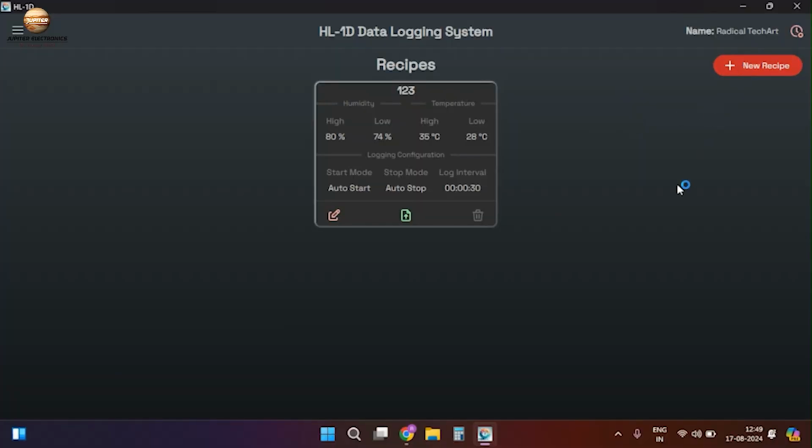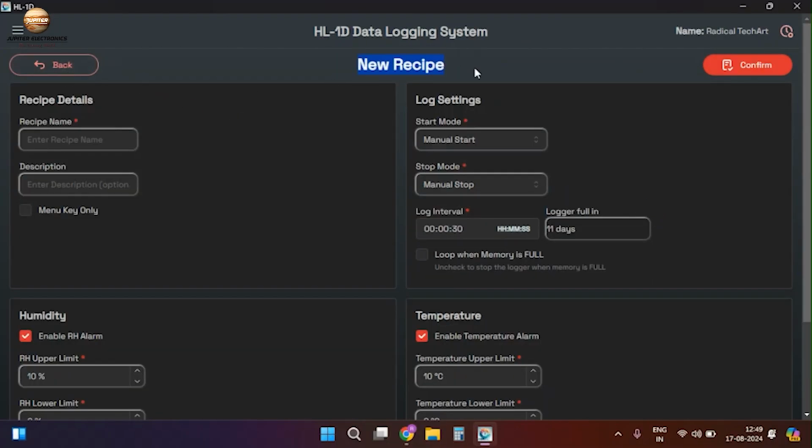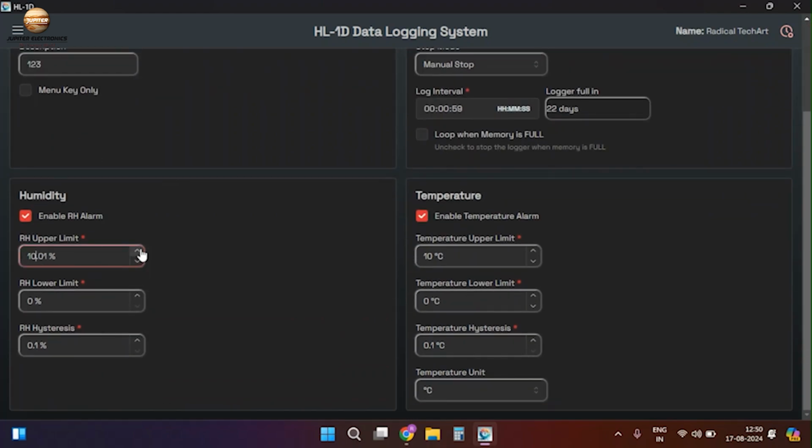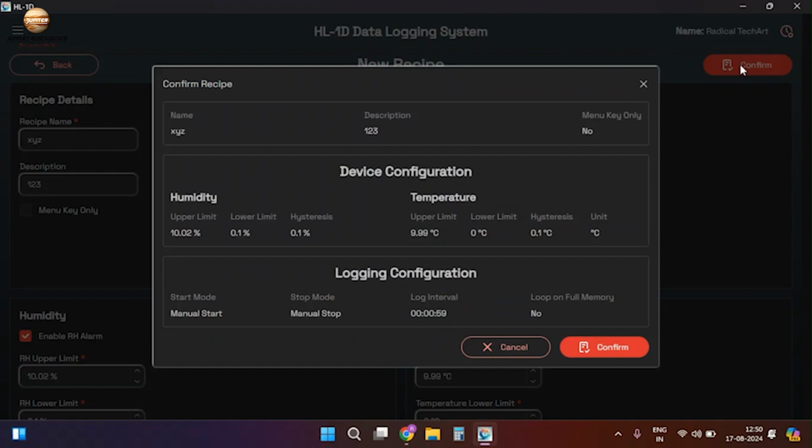Click the Add Recipe option to open a new window with our 4 sections. First is Recipe Details. In the recipe details, you can enter the recipe name, description, and enable or disable the menu key only option. Second is Log Settings. In the log settings, you can configure settings such as start mode, stop mode, log interval, and loop cycle memory, similar to the device configuration which we saw earlier in this video. Third is humidity and temperature. Here you can set alarm limits, hysteresis, and temperature units, same as we have done before in the device configuration. After configuring all the parameters, click the confirm button to save the recipe.